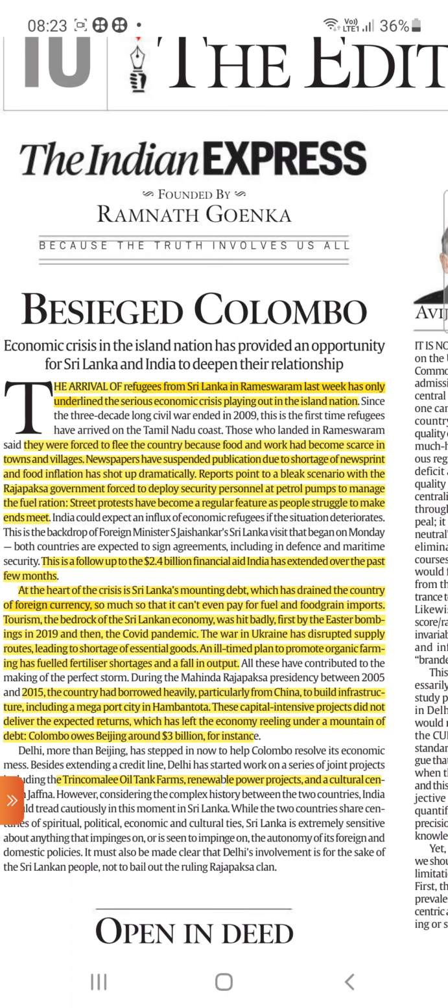At the heart of the crisis in Sri Lanka is mounting debt, which has drained the country of foreign currency so much so that it cannot even pay for fuel and food grain imports. Tourism, the bedrock of the Sri Lankan economy, has been hit badly, first by the Easter bombing in 2019 and then the COVID pandemic. War in Ukraine has disrupted the supply routes, leading to shortage of essential goods. An ill-timed plan to promote organic farming has fueled fertilizer shortage and fall in output.